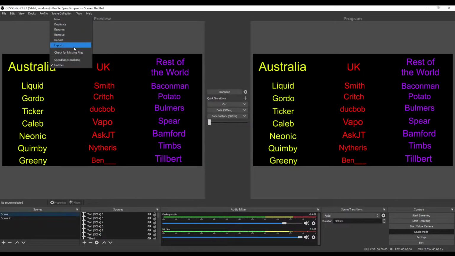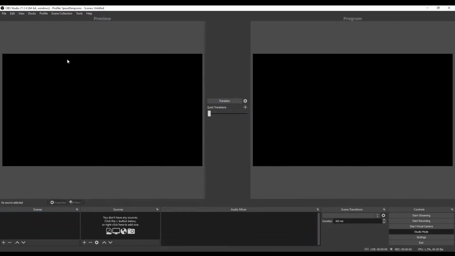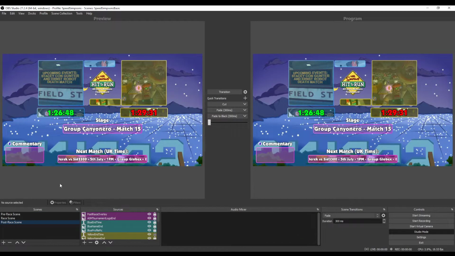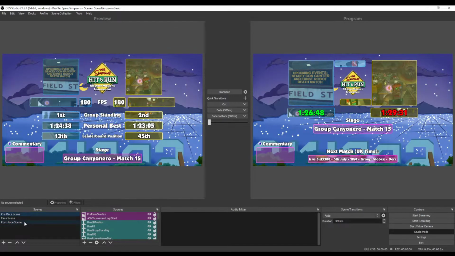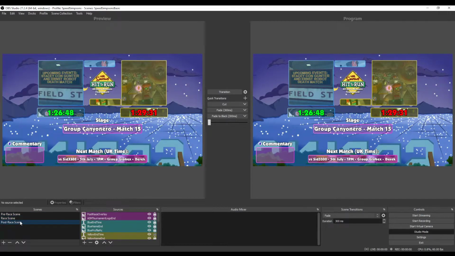And then if you go to Scene Collection, it should say Speed Simpsons Basic. And if it's done correctly, you'll have three scenes down here: a pre-race scene, race scene, and then post-race scene. And that's pretty much it for downloading and installing it. Now I'm just going to briefly show you how to set up the race from scratch and what you need to change.